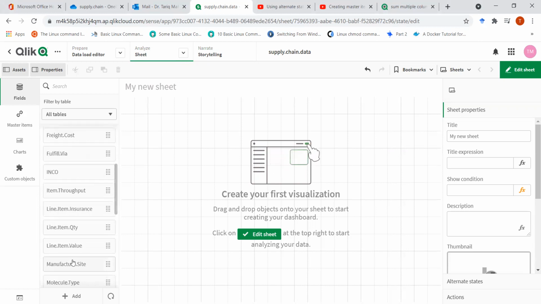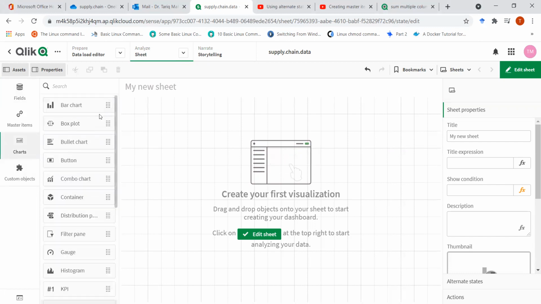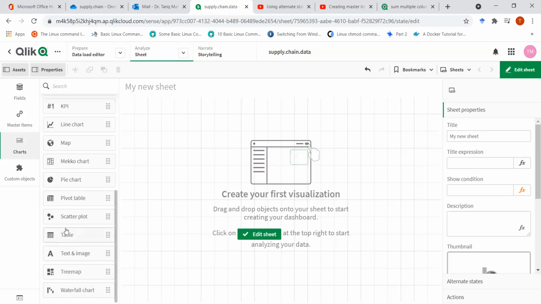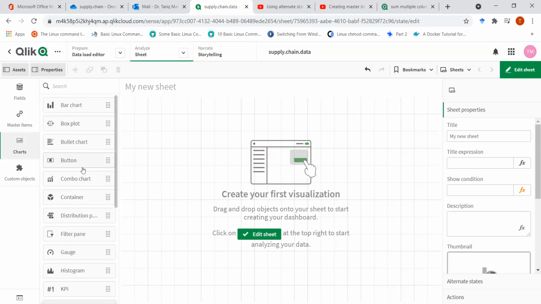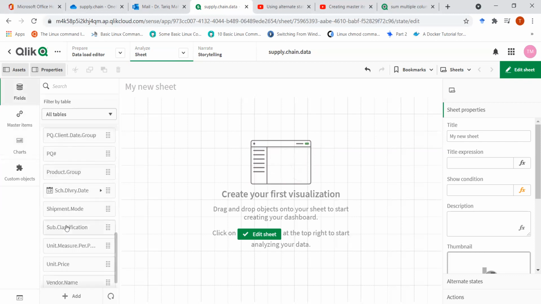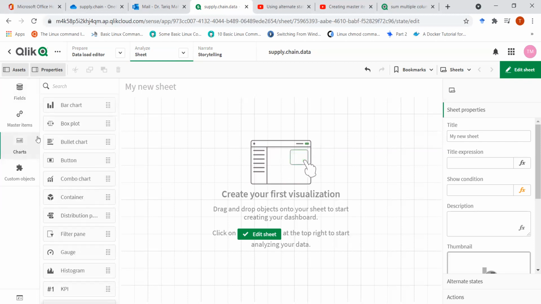So we know that some of them are strings and some of them are numbers. We can use these fields directly from here in the different charts that we have. So these are the charts. We have the bar, box plot, bullet charts. We have the buttons. We can work with those as well. Combo charts, containers, the distribution plots, the filter pane for filtering. We have different gauges, macro charts, etc., text and image, waterfall charts. So these are the options that are currently available. So we can work directly with these fields while drawing this chart.